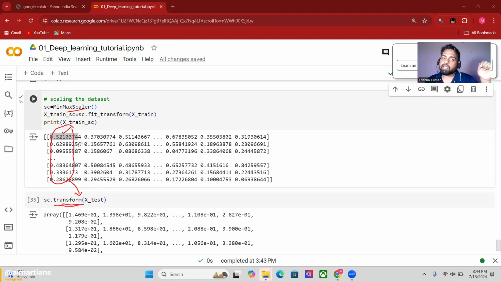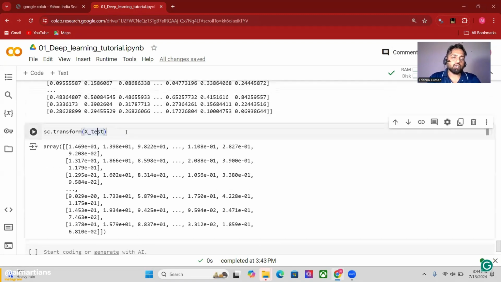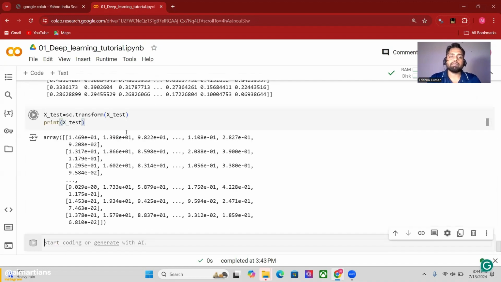So whatever scale was used to scale these features, the same scale will also be used by sc to scale this whole column. Let me run this, store it in X test, and print X test.